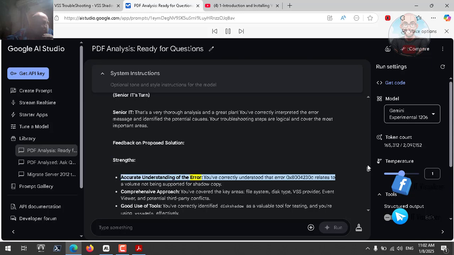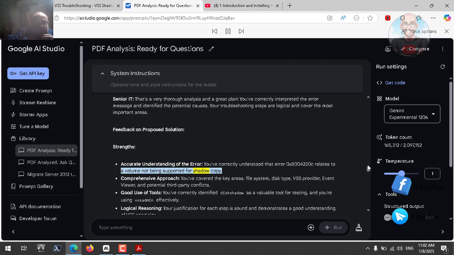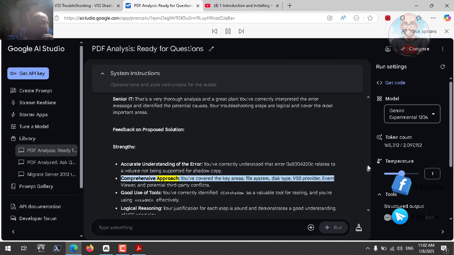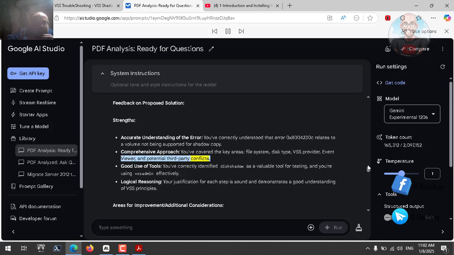Accurate understanding of the error. You've correctly understood that error 0x8004230C relates to a volume not being supported for shadow copy. Comprehensive approach. You've covered the key areas: file system, disk type, VSS provider, event viewer, and potential third-party conflicts.